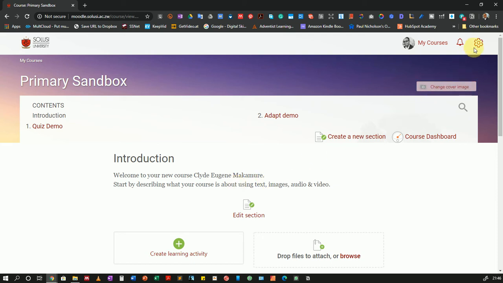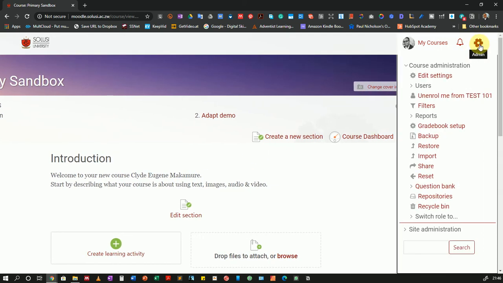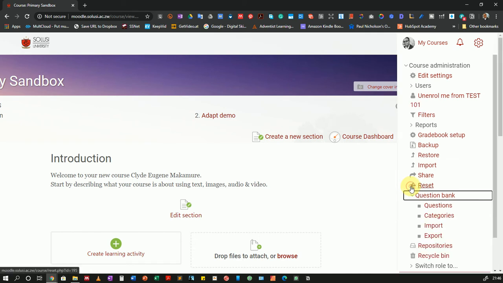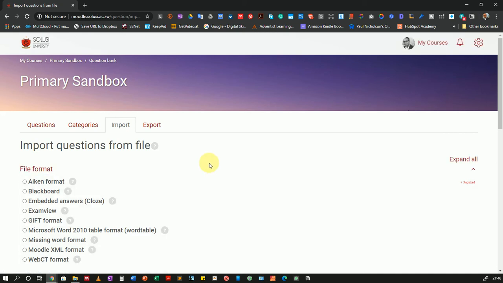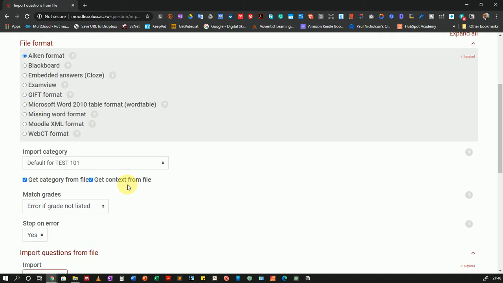So I'll navigate to the gear icon on the top right, and I will go to question bank and click on the little arrow to expand. Then I'll click on import. Once I'm at the import screen, I'll select Aiken format, then I'll scroll down.